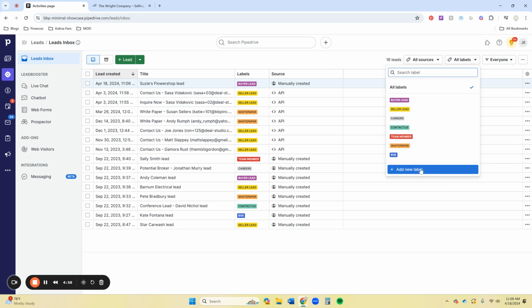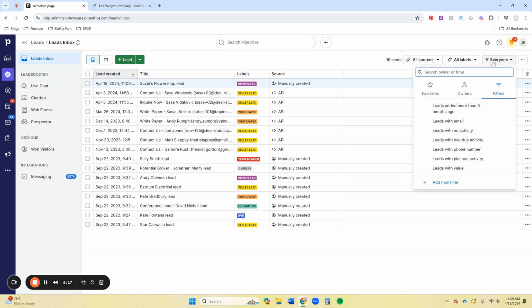You can add new labels. Under everyone here, this is all throughout Pipedrive. You can filter on any of the screens. So if you wanted to filter by leads that don't have an activity and you want to narrow down your list so that you can reach out to those people, this is where you would do that. You can use these ones we've already created for you, or you can add a new filter.